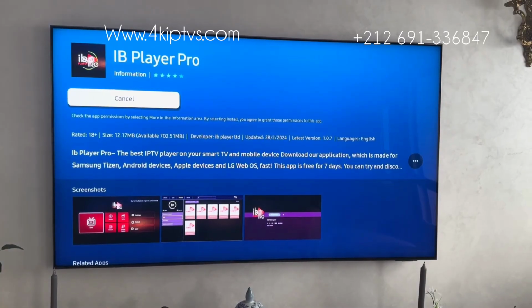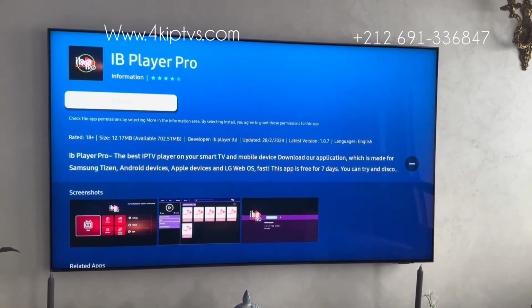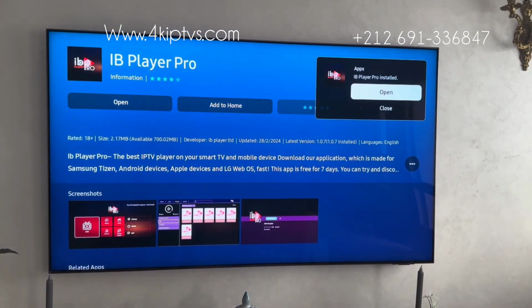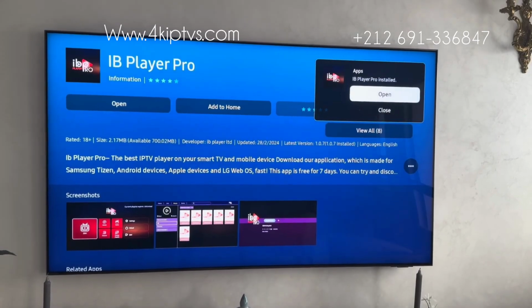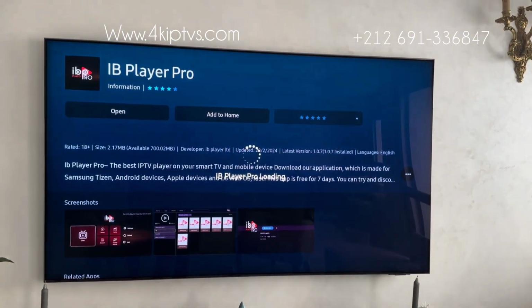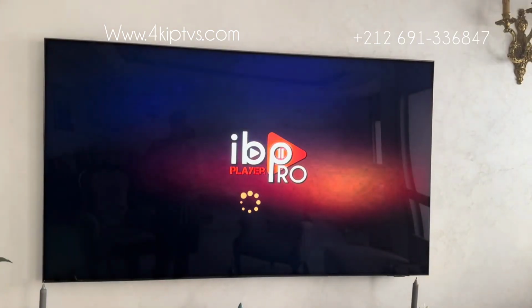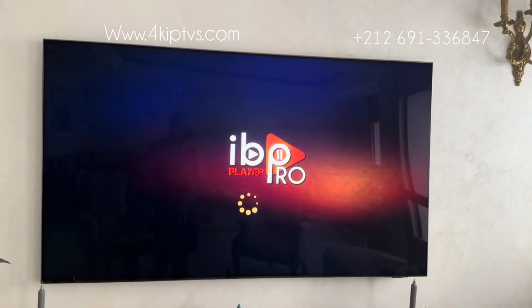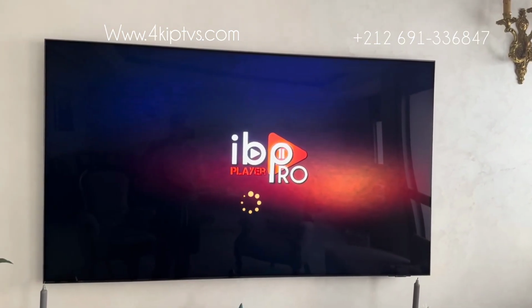So I will select it, then click on install and wait for it to get installed. Then once it's installed, click on open, and the app is currently loading. And to make it work, you will need a playlist.